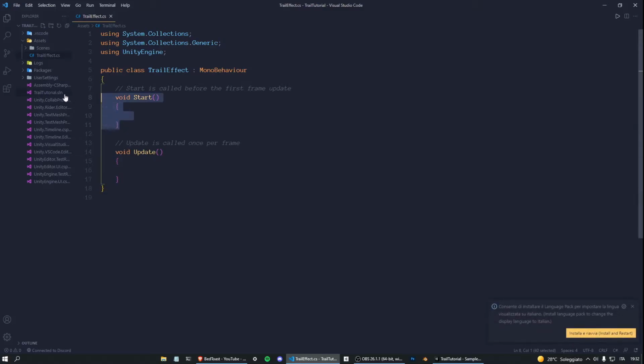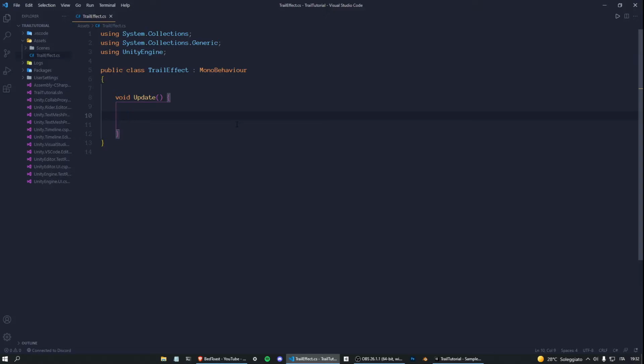Okay, so here we don't really need the start method, so I'm going to delete it, and then I'm going to work on the update method. On the update method, the first thing we're going to do is check if the player touches the screen, if we're using a mobile phone, or if the player clicks with the mouse on the screen. So we're going to write this condition.